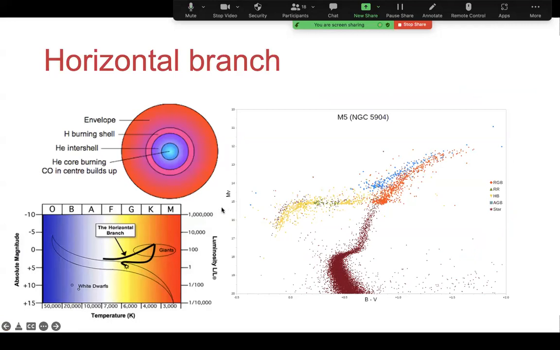You see, this is the HR diagram I showed you for a globular cluster. There are very few stars here on the main sequence. There are lots of stars over here, which are the giants. And there are these, which are the horizontal branch stars, right? This is what the HR diagram looks like for a globular cluster.